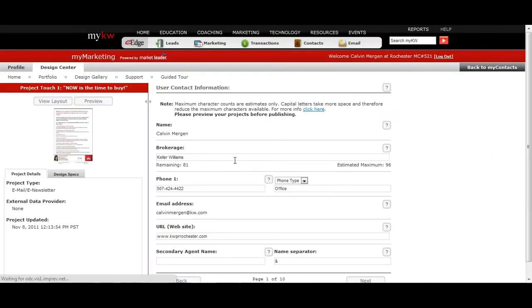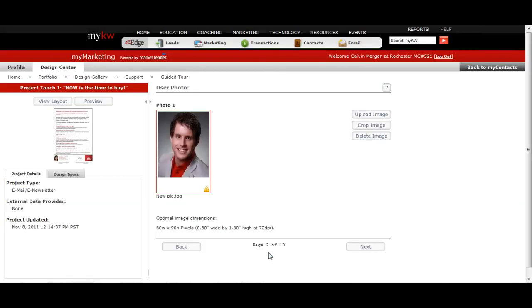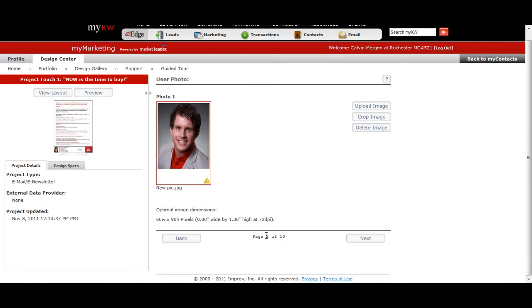So I click on Edit Project, and the first thing it's going to do is show my contact information. I want to make sure that that's all right, and it should be, as long as I've done everything prior to this step within this program. I should have it all updated automatically. So there's 10 things that I'm updating here. Photos good. Now I'm on page 2 of 10.